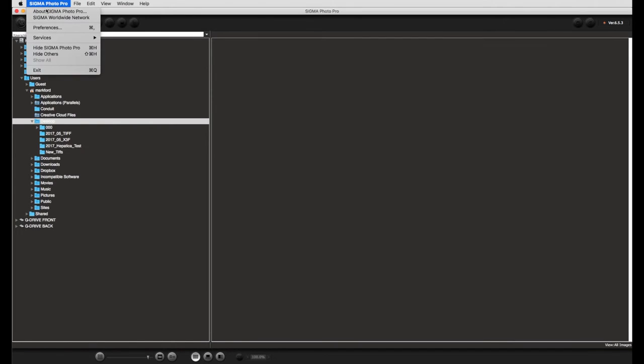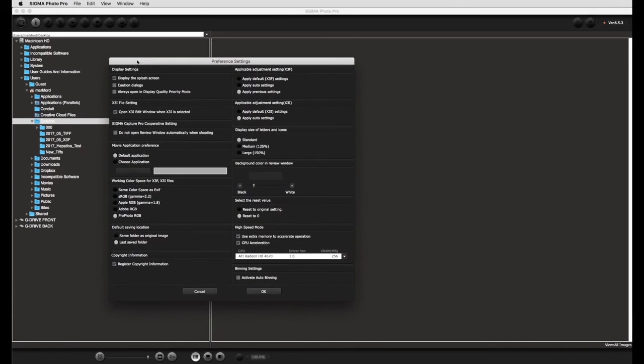Here on a Mac under the menu point Sigma Photo Pro. A few key settings. Working color space should be set to Pro Photo RGB in order to ensure the best possible optimization of the colors found within an image. Having Last Save Folder as the standard for the default saving location can be very useful and ensures that if you are working on many pictures that the developed images will land in the same folder.